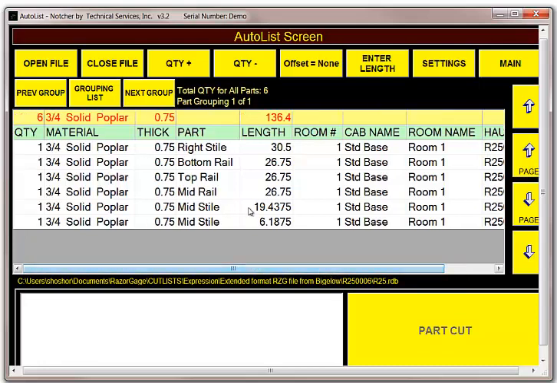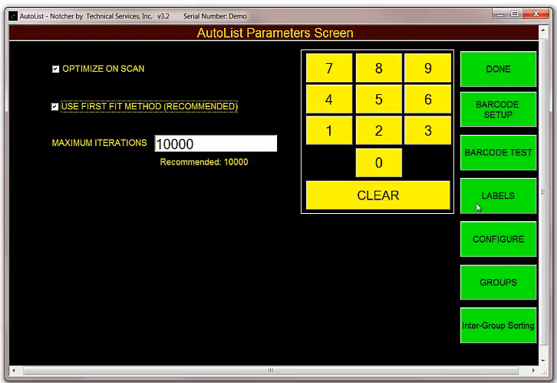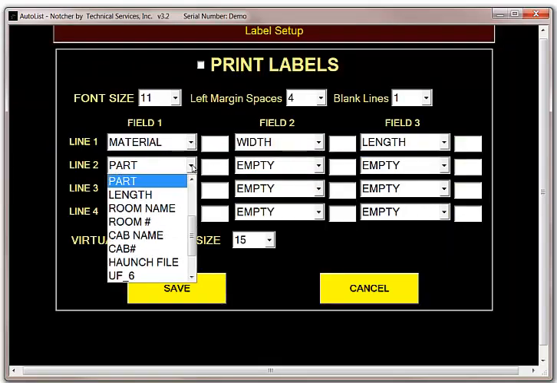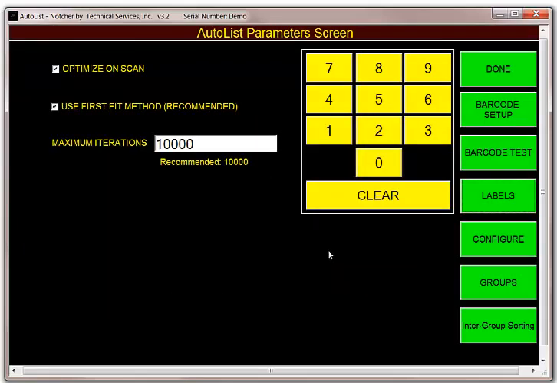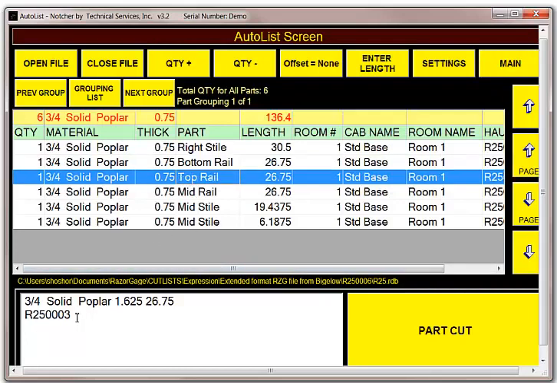Also, if I want to display a certain item, when I click an item, you can see it displays information here in our virtual label, and I can set what shows up there by going into settings and labels. And so if I show, let's say the second row, we choose hauncher file and save, then when I click one, it shows that hauncher file number.